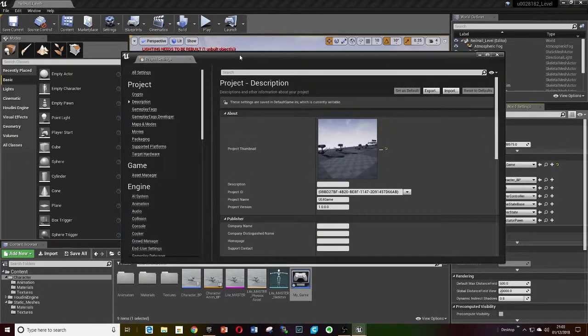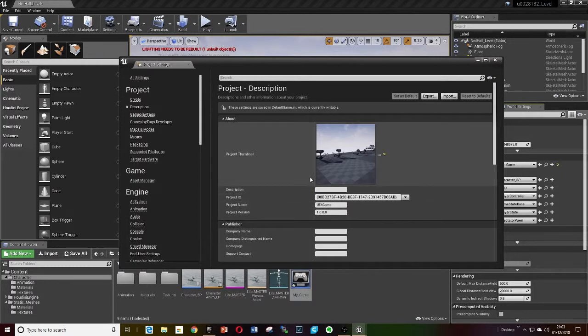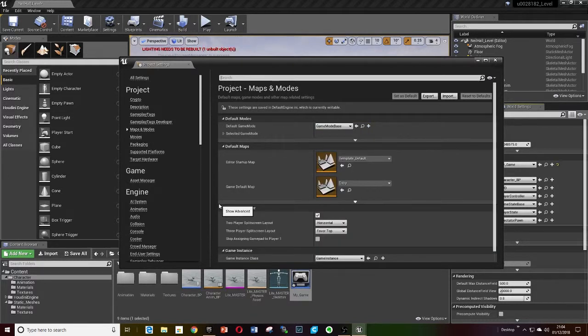And there's the project window, the thing where we set our joystick etc. up before. It says under maps and modes, so let's go looking for maps and modes. So there it is. Click on maps and modes. Change the default game mode to my game. So default game mode, my game, and select my game.